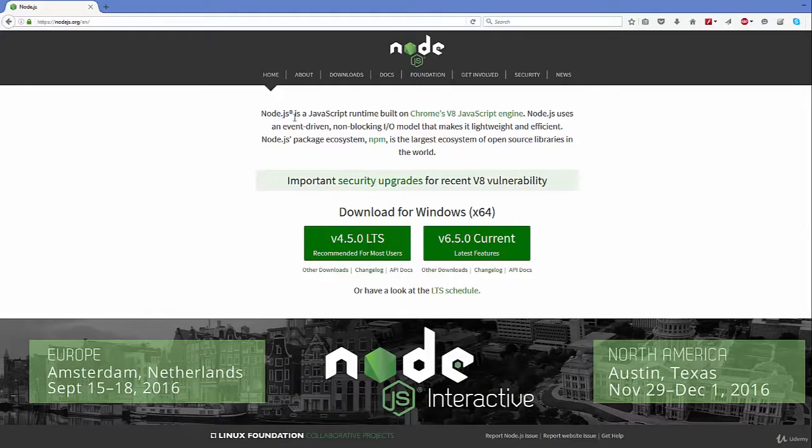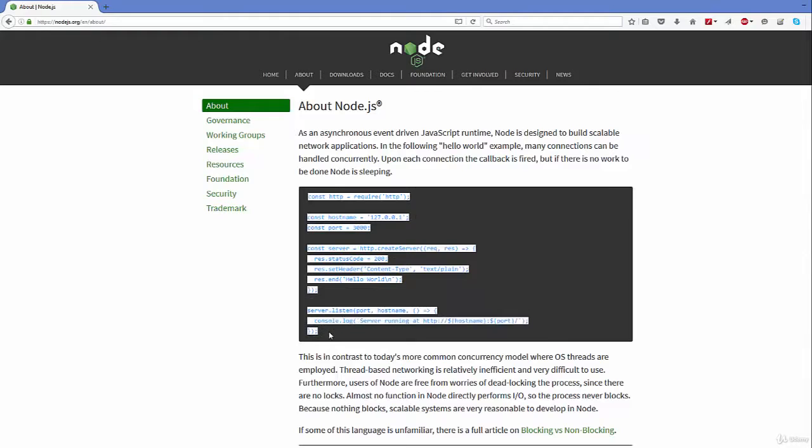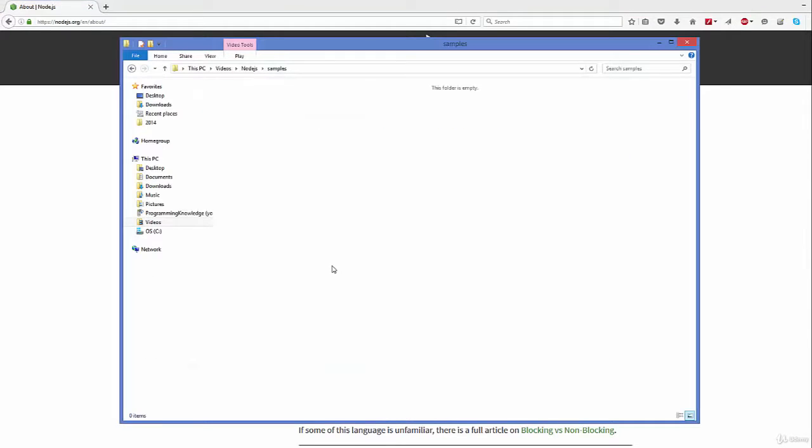again go to the Node.js website, and this time I'm going to go to the About tab. Just click the About tab here, and in here you will see the basic bare bones code to get started with node, which is this code. So what I'm going to do is go to a folder. Just create any folder in which you want to create your Node.js project, for example.